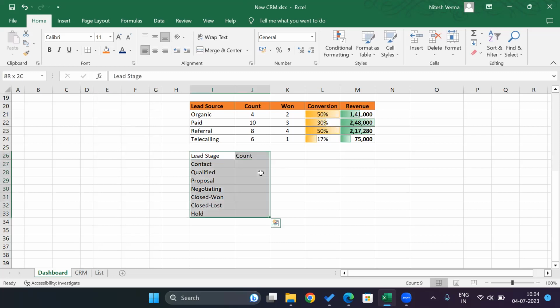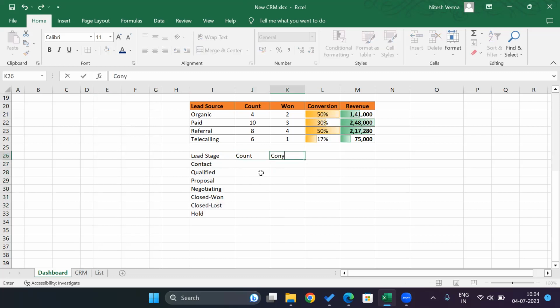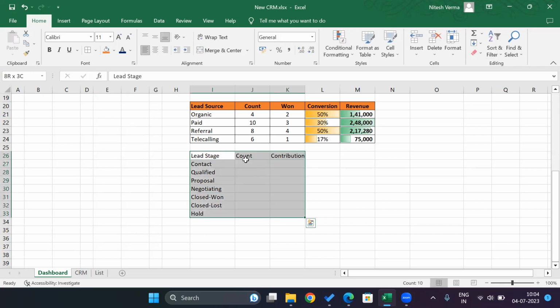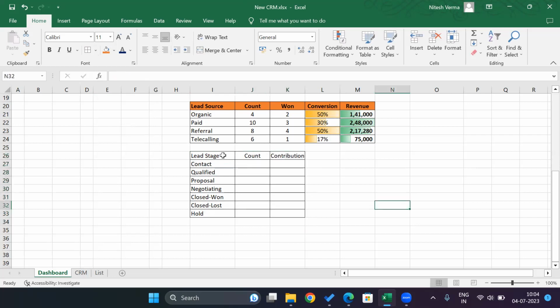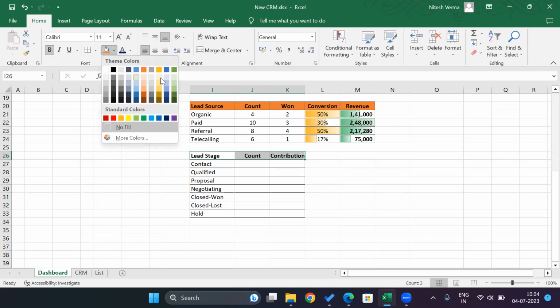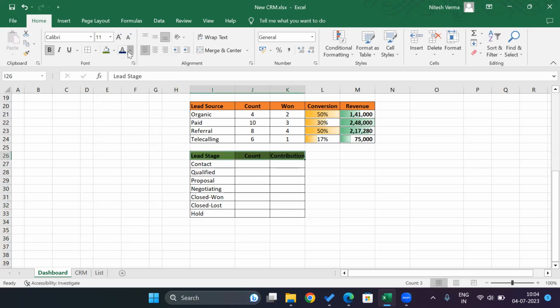Now here we just need to look at the count of leads in the stage. So this is going to be pretty simple. You don't need to have a lot of values here, and you could do just a contribution field. So you know at what stage, how many of your leads are lying there. So just make a table. These two centrally aligned. I just like doing that. Again, pick a color of your choice. I'll go with green here.